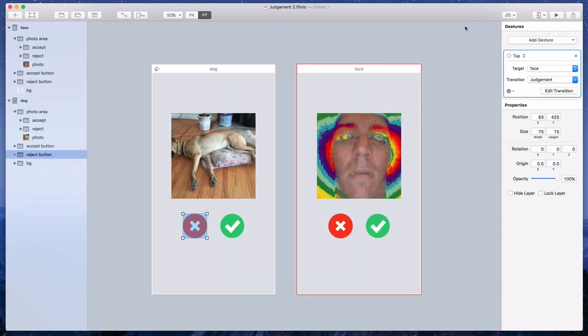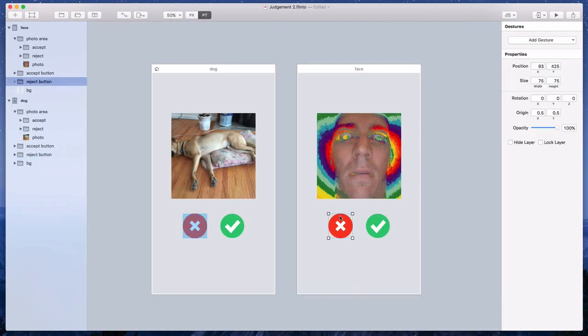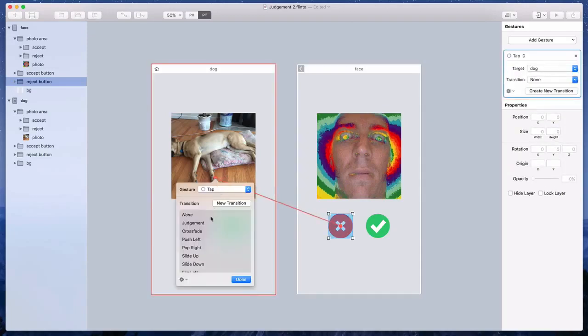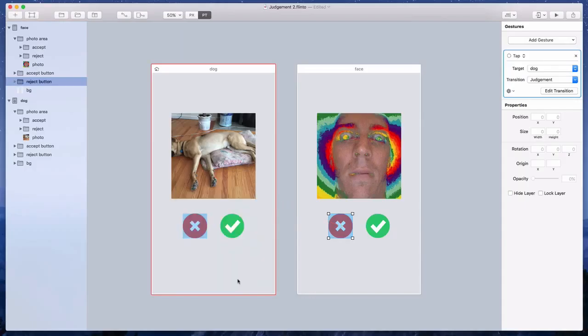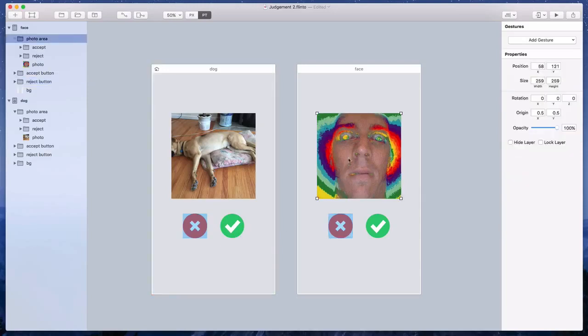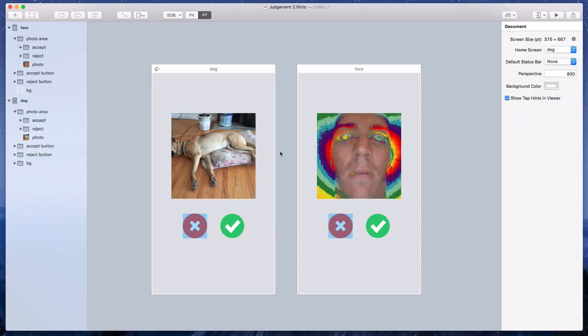All right, so I'm going to save that transition, and I'm going to create a link on the other X button on the other screen, and I'm going to use this right-click drag shortcut to quickly create that link, and I'll choose that same Judgment transition that I just created. Now, the reason this transition works with no further modification is because I use the same layer names, photo area, accept and reject. It's the same on both screens. So the transition knows which layers to apply the animations to.